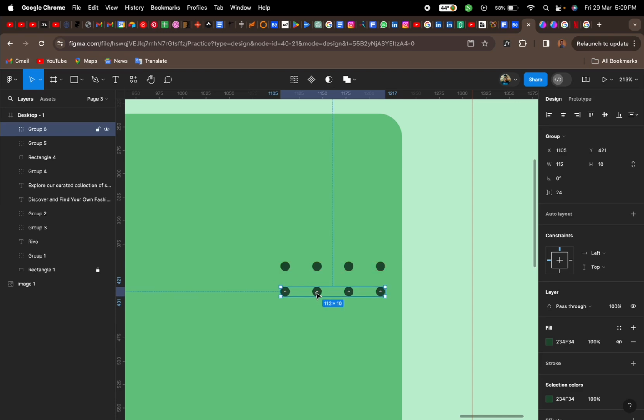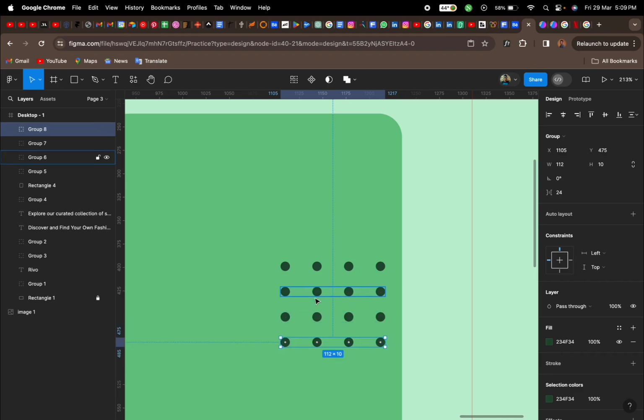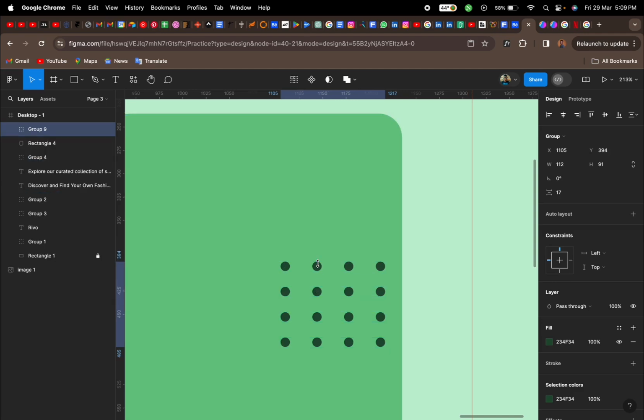Okay, we'll do this. Then we'll press Ctrl D, or Command D if you're using a Mac, to duplicate the exact same spacing. So you can see how perfect it is in between. Select all of them and group it again, because we don't want multiple layers, so we just keep grouping them. So now we have the pattern.